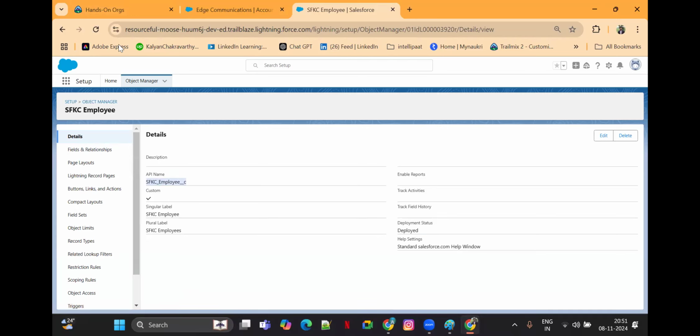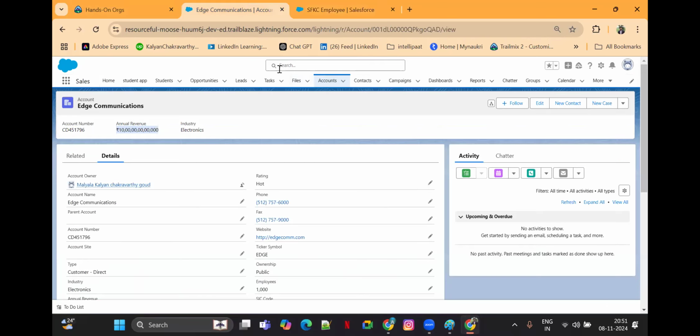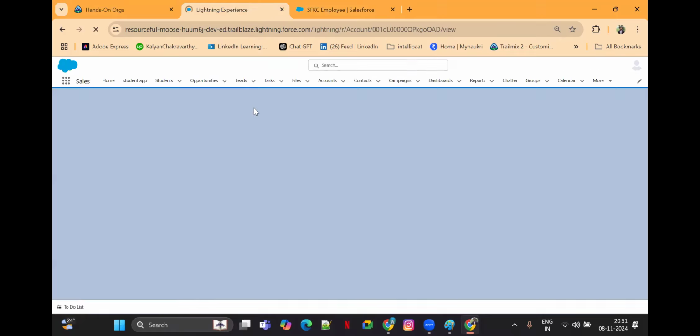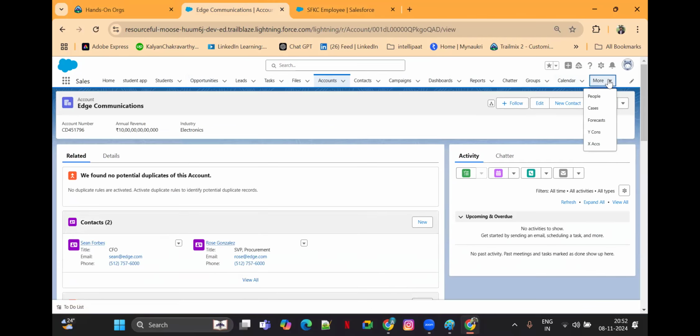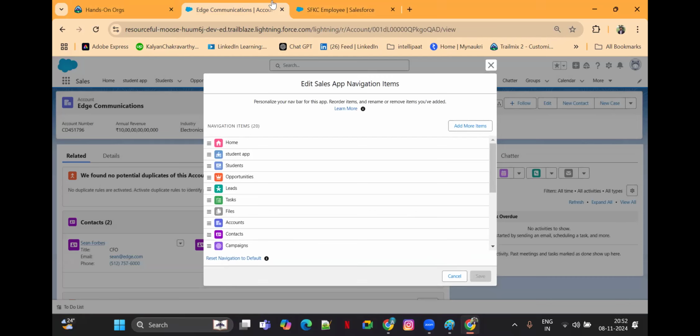But can you see that object here? Let me reload it, or let me hard reload. You can't see that object tab here. Okay. Let me search in here. Can you see here? No. Or we have a pencil icon where we can add multiple tabs. We can drag and drop. So you can't see here.